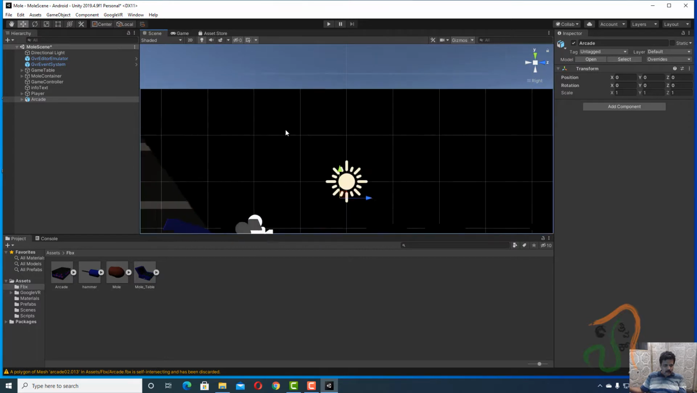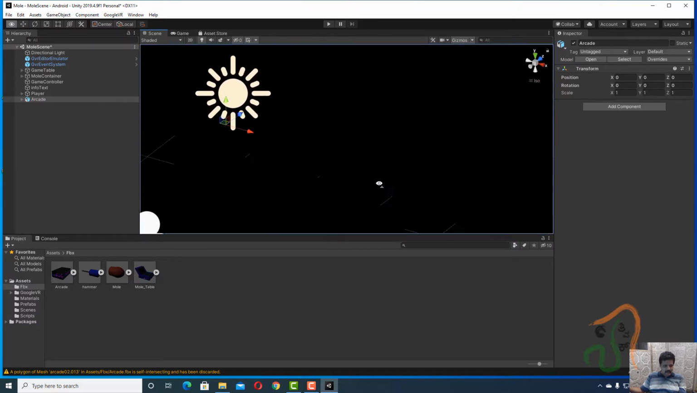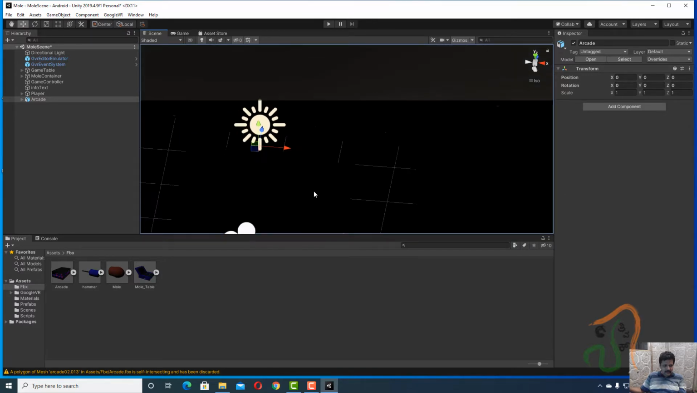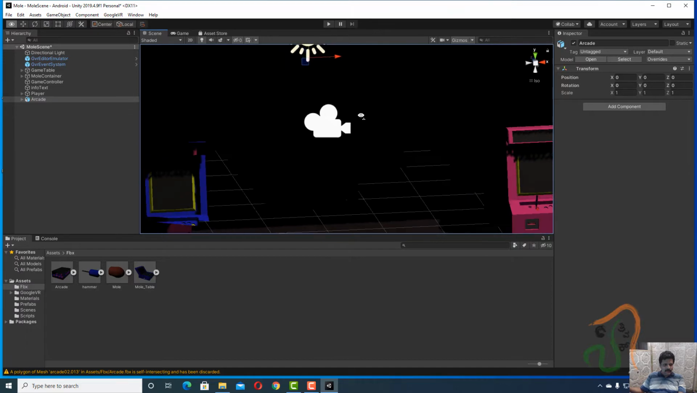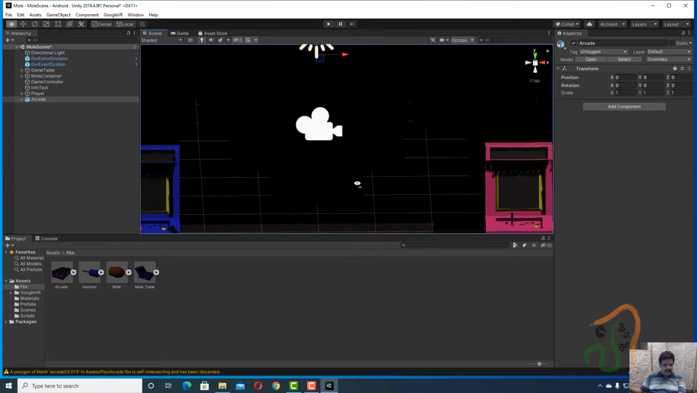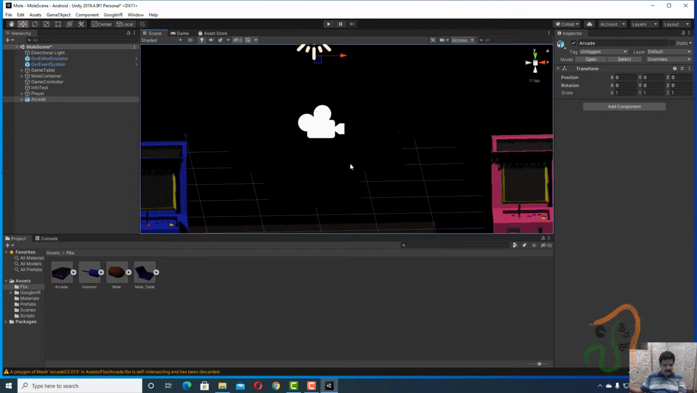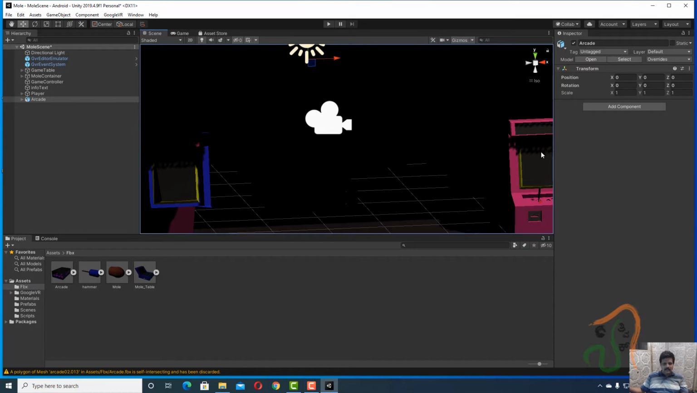Due to wrong lighting, we are not able to see things clearly here. It's okay, let us set up this lighting afterwards. The only thing we are bothered about now is the size. Here you can see the table size, and this is the size of the arcade.